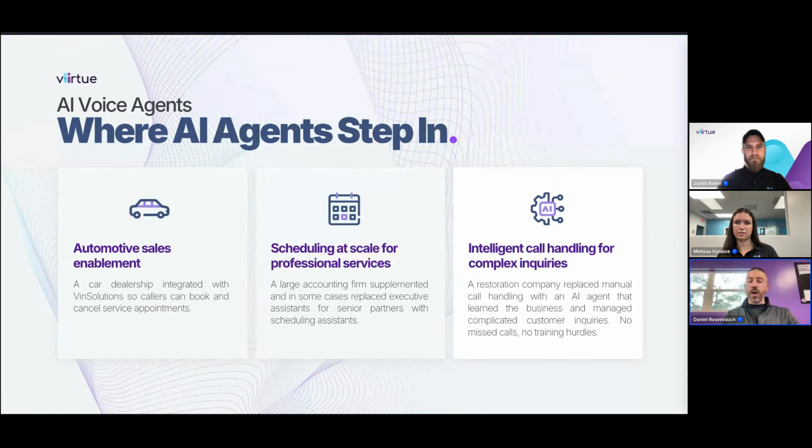We were able to work with another partner, a large accounting firm, where every CPA at the accounting firm had their own account executive that was essentially just booking meetings for them. So that was able to be supplemented in most part. They weren't able to fully replace those account executives because they did a lot of things, but a big part of their job was simply taking calls and booking meetings for the CPAs, and that was taken care of with the agent.